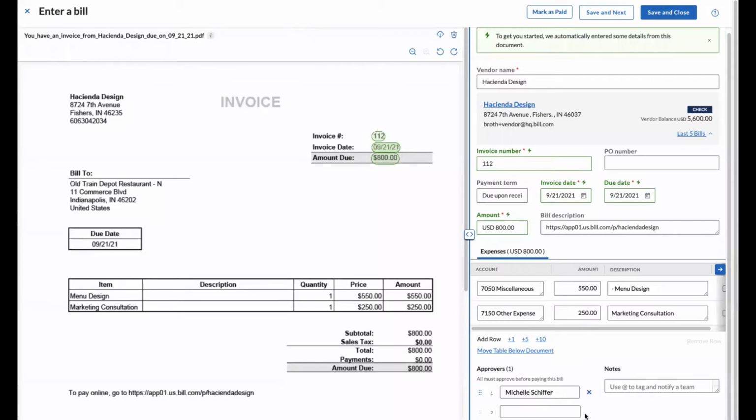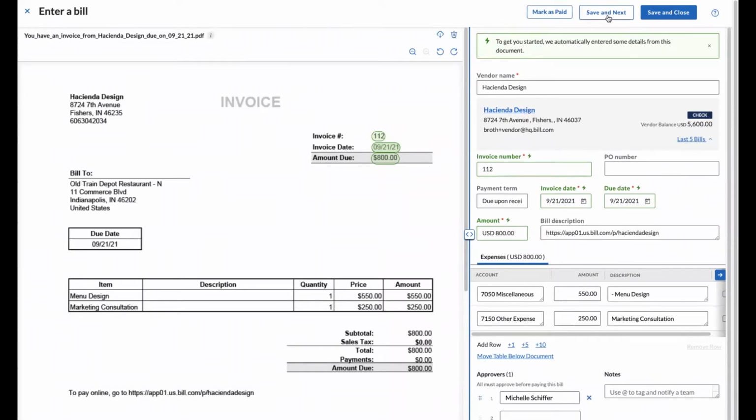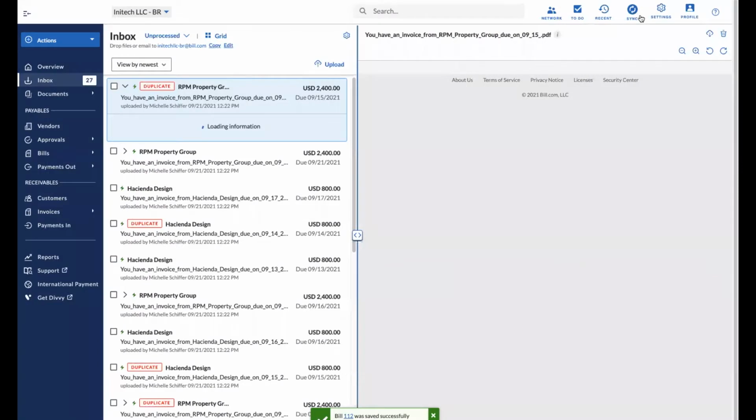Those are just a couple of examples. There are many, many different rules that you can create to automatically route your approvals. In this case, there's nothing that I need to change. So I'm just going to go ahead and save this one. And that bill has automatically been routed for approval.